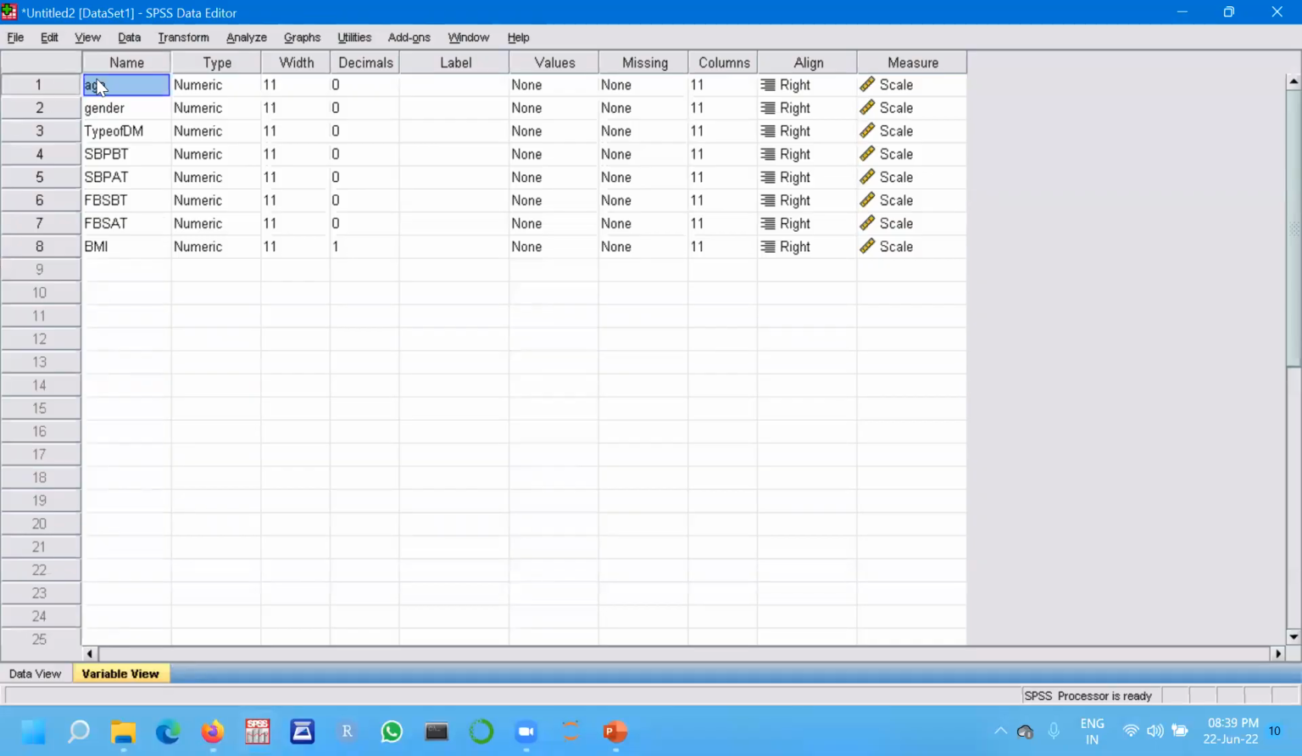The first variable is age. I'm not going to do any manipulations in type, width, decimal, but for label I am going to give some changes: age of patient. Now in the values, I am not going to give any values because it is a continuous variable, not a categorical variable. Hope you understand the difference between continuous variable and categorical variable.